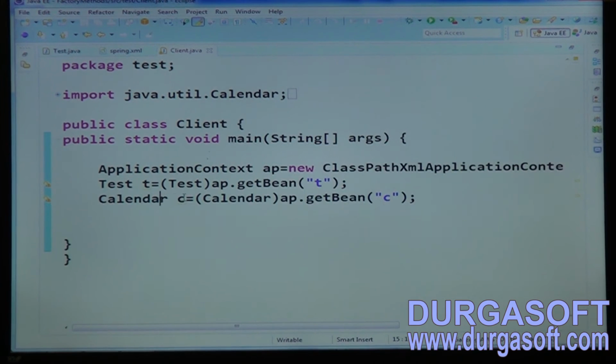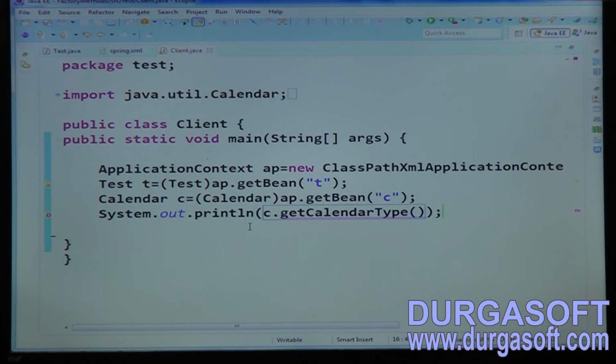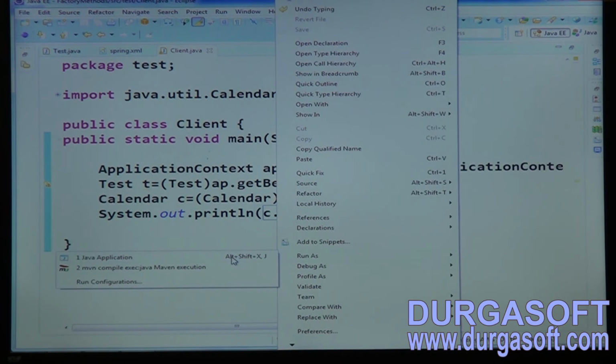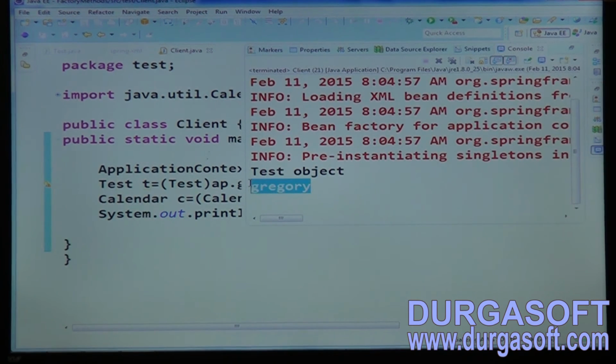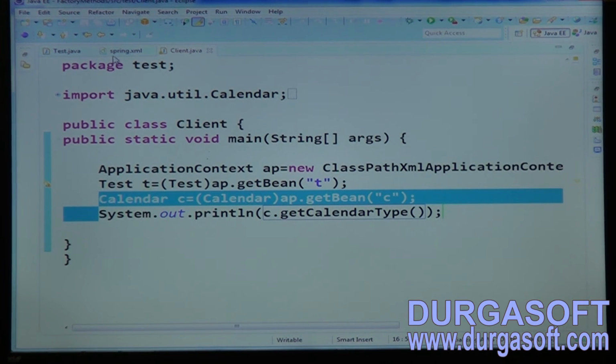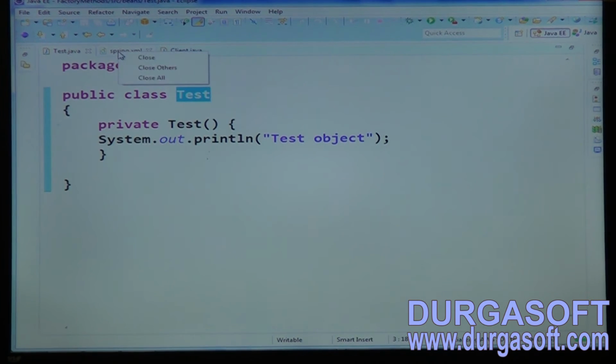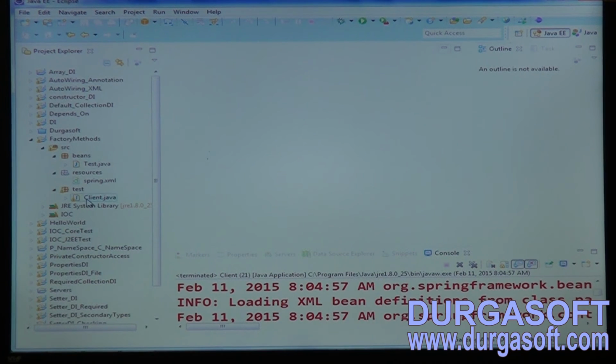Test object created as well as Calendar object also created. So which Calendar object was created? Try to get the calendar type. How many types do we have? Gregorian calendar it is. So to create a Calendar class object we have to use the Calendar class factory method. In case we have any class with factory methods, with static methods, that class's objects also you need to create by using the static approach only, the static factory approach.